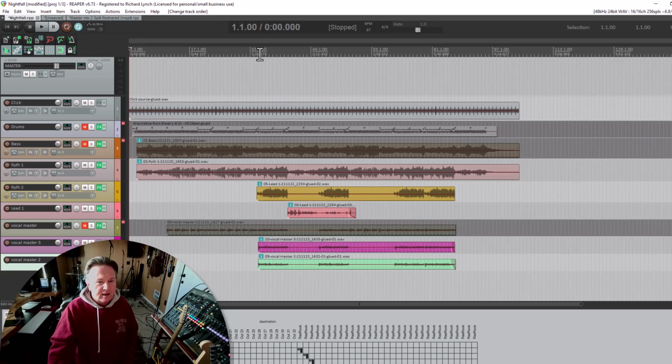So now my backing track sounds like this. I don't know what this is going to sound like, so I'll listen to it. So what you're hearing is rhythm guitar and a 2-part harmony. Now I'm good with that.